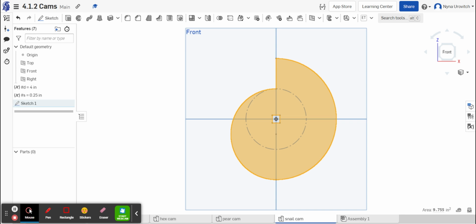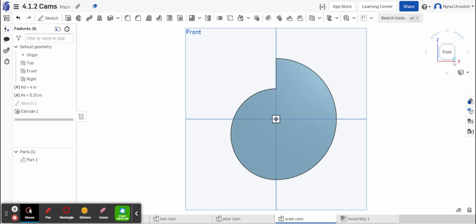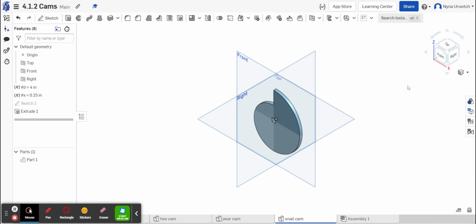I'm going to highlight it and I'm going to extrude it. And instead of extruding 3 over 8, I needed to do 3 over 16. So we'll adjust the other ones as needed. Okay, and check. And there it is. Looks great.